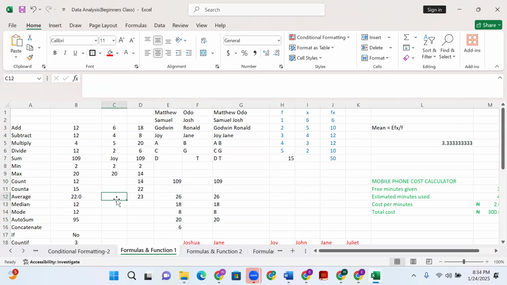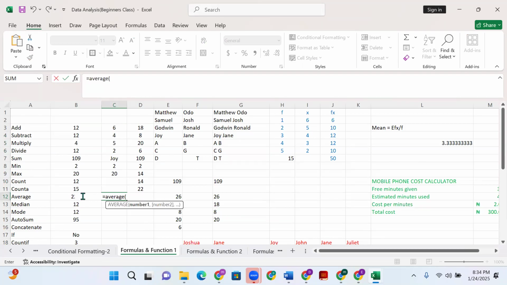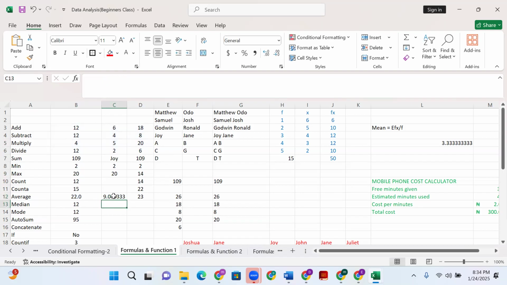Average. For average, we'll use this range. So we say equals average. Please write all these things down. Average, open bracket, the average of year to year. They can say find the average of these numbers. Can you see? It gives us the average. We add all these things together and divide it by 12. Why? Because the number of numbers here is 12. So for average, we add everything and divide it by 12 and you will get your answer here.